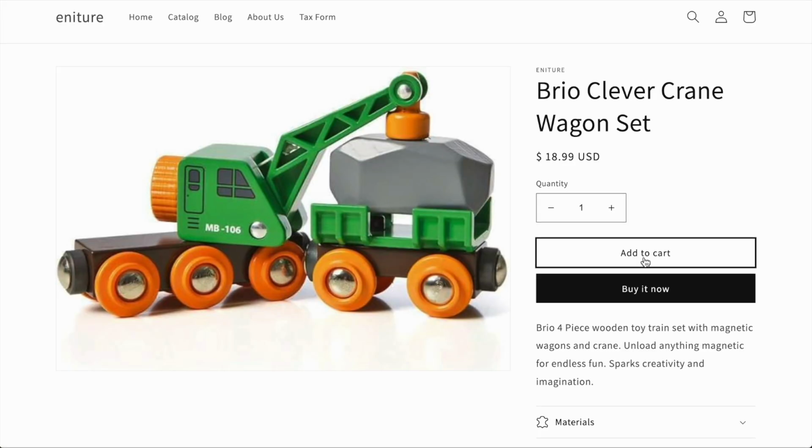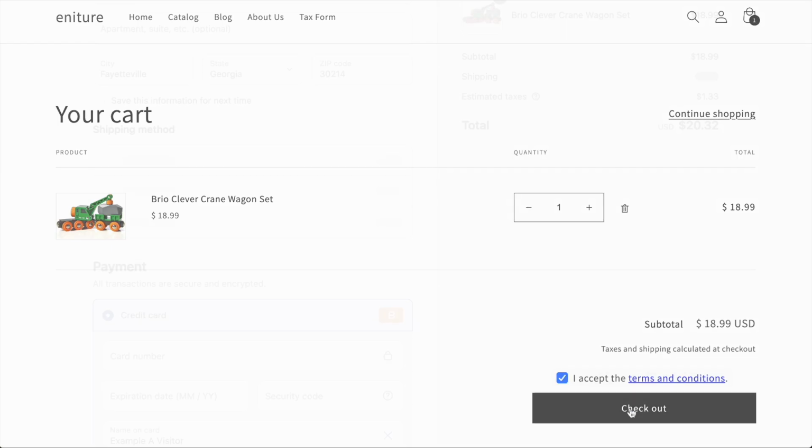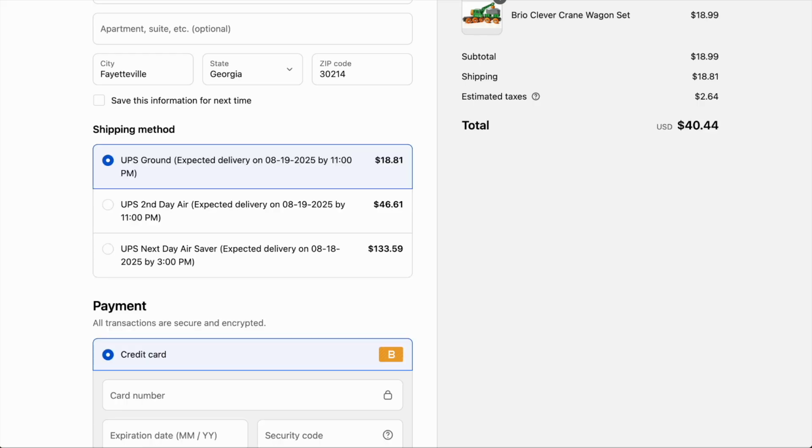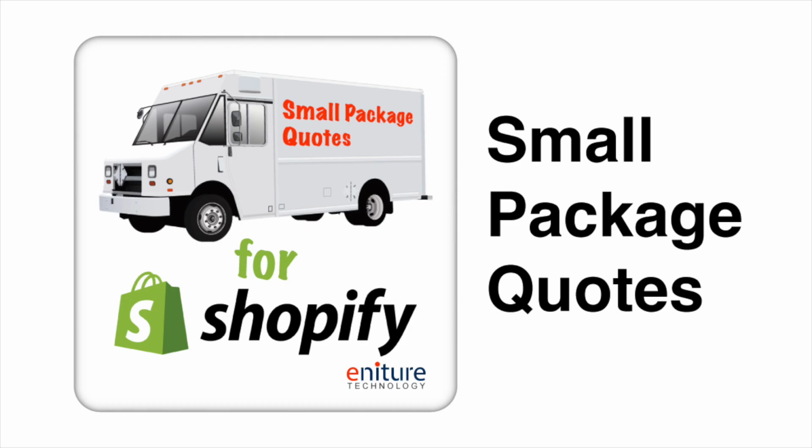Click the View button at the top of the page. Add the product to the cart and proceed to the checkout page. After entering a valid ship-to address, you'll see shipping rates from the account connected through the app. This concludes the basic setup tutorial and a demonstration of parcel shipping rates appearing on the Shopify checkout page. Install the app and use the user's guide to implement it on your store.